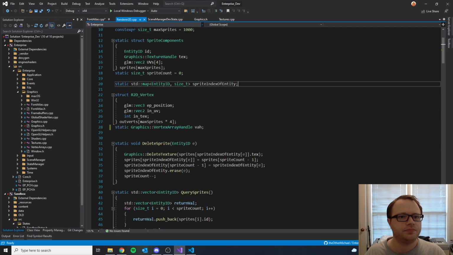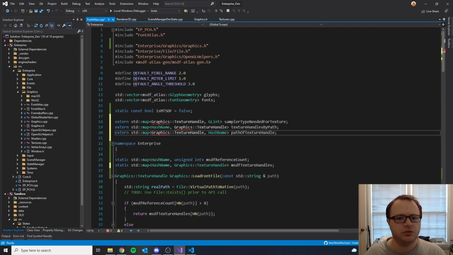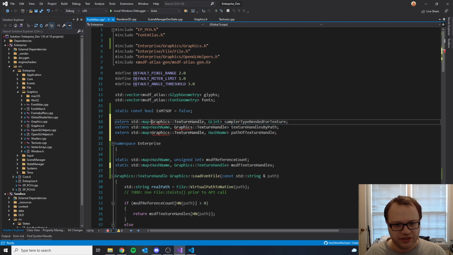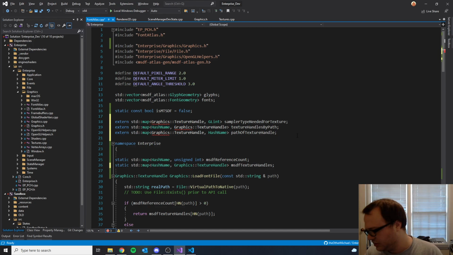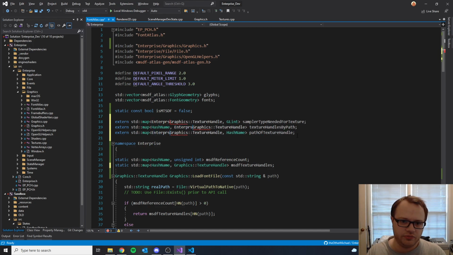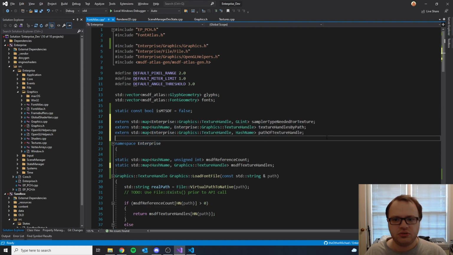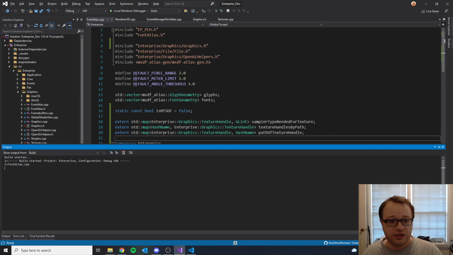So I could have just done :: in front of the name, I guess, but I find it a little more elegant if I keep it in the scope that it's going to actually exist in. So we'll do the enterprise prefix for the types. Hopefully that'll be it.